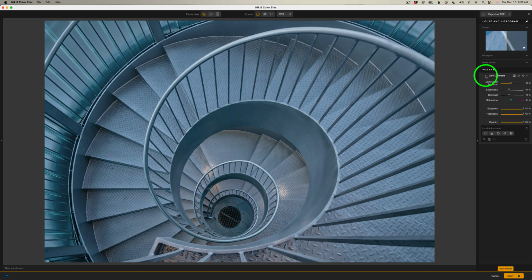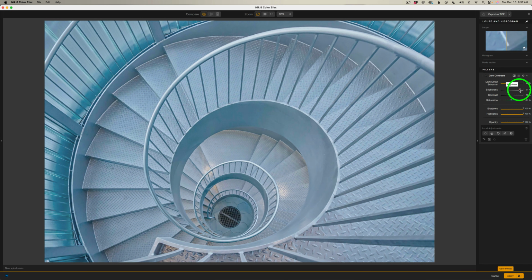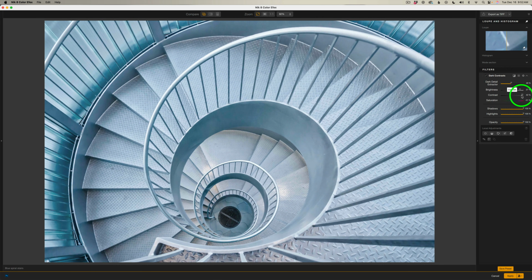Let me uncheck dark contrast. Here's before and here's after, but you notice how dark the image has gotten. So we need to correct that, and that's what brightness is for. So let's take our brightness and crank it up to, I'm going to go right here around 27%. And now I want to add a bit more contrast. Right now it's at minus 45% by default, but let's increase that up to right about here, 42%.